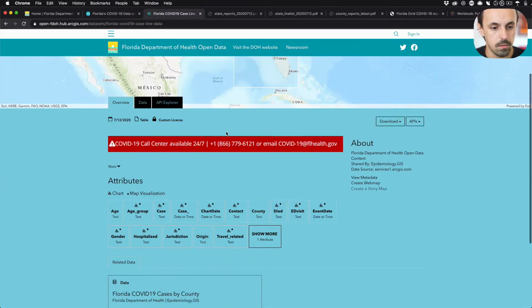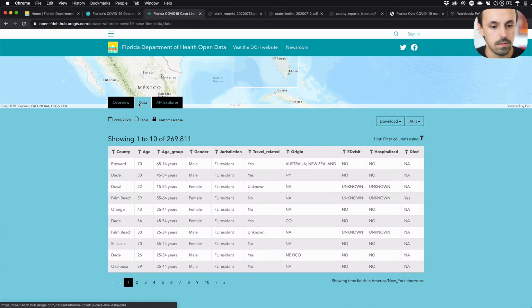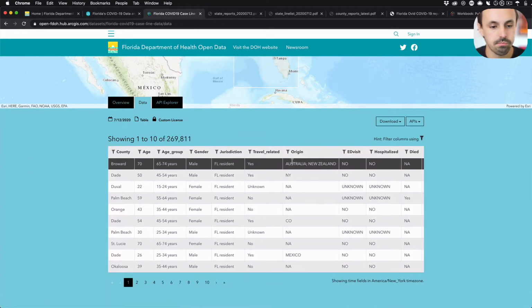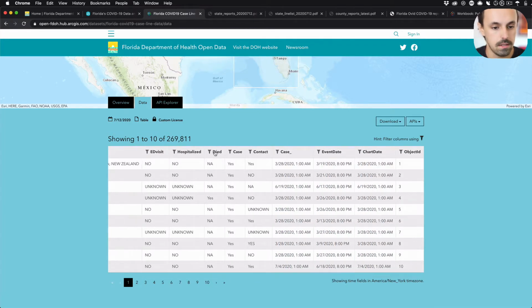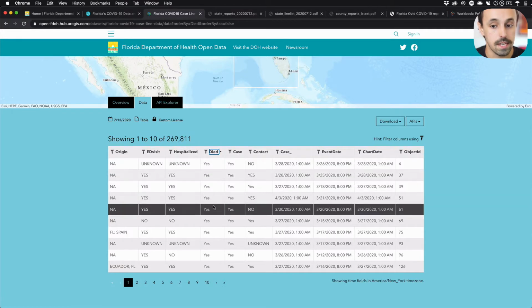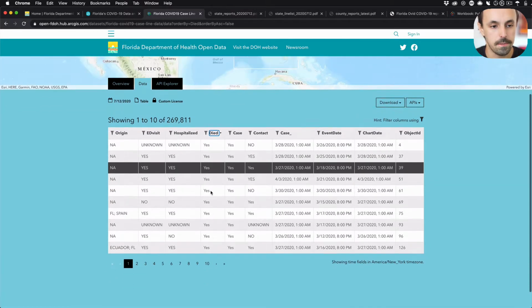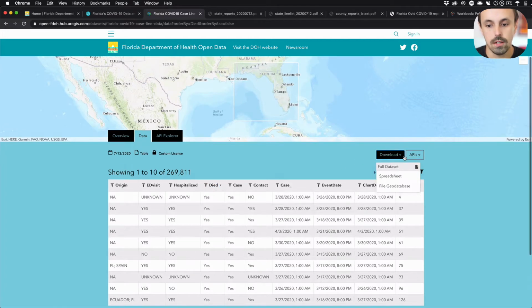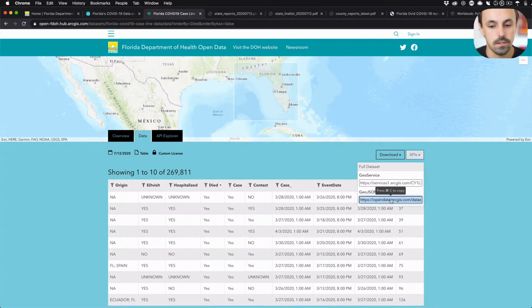So the case line data will tell us, for instance, if I go to data and I look for died, there you go. It's a good example. I can filter by all the yeses. These are all the people that died. You can download that as a spreadsheet. And there's also a GeoJSON thing.